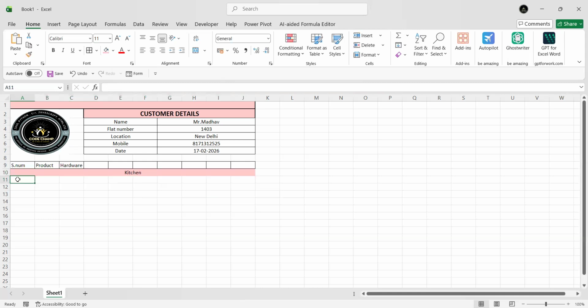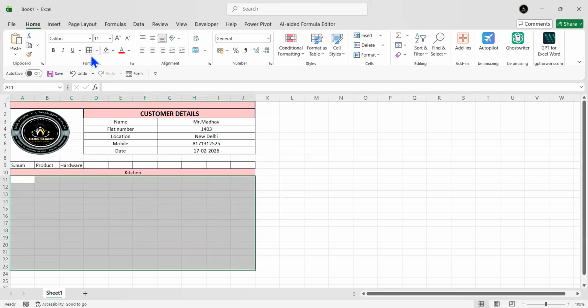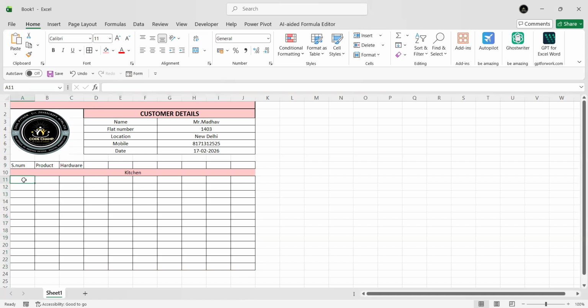After this, whatever you want, just select it. Select the border and serial number 1. And as a product, I'm using here tab. Hardware, yes, means like this you can fill. So that's your choice. In this way, you can create a very good detail regarding your business.